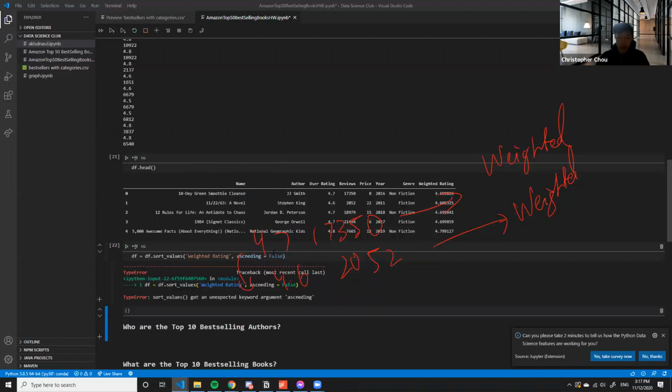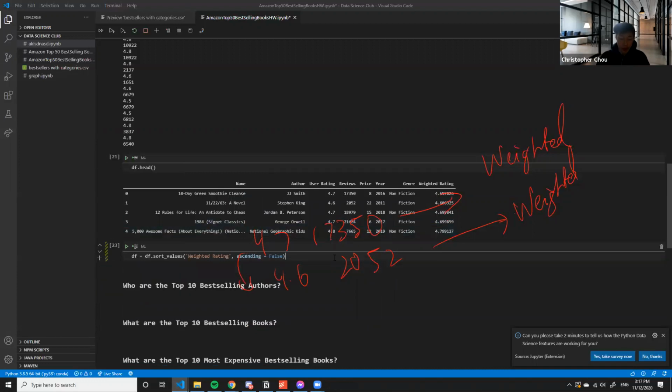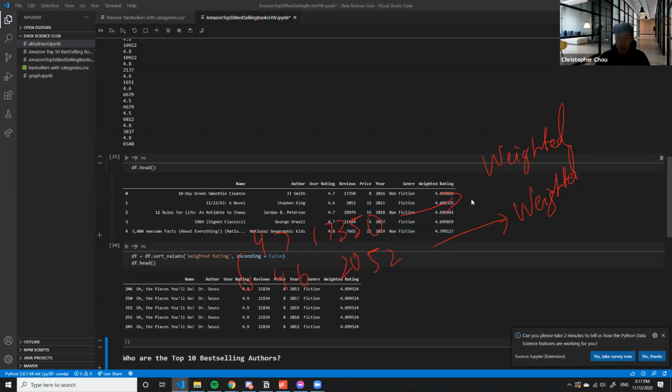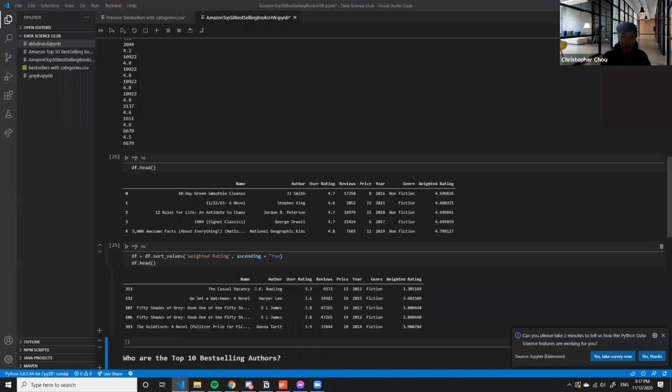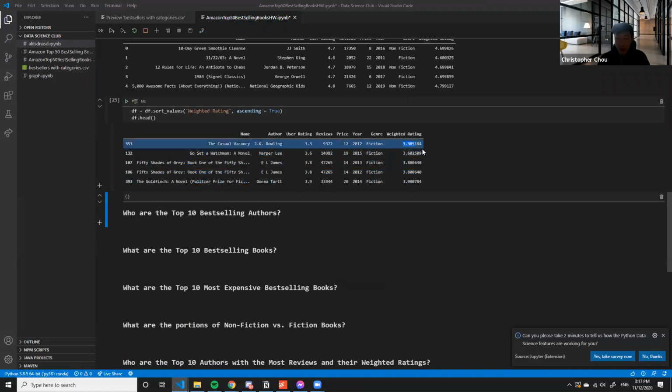Ascending. Oops, got that wrong. And then let's print that. Let me clear my drawings real quick. So ascending equals false just means that the largest is on the top. And if I do ascending equals true, then the worst one's on the bottom, basically.